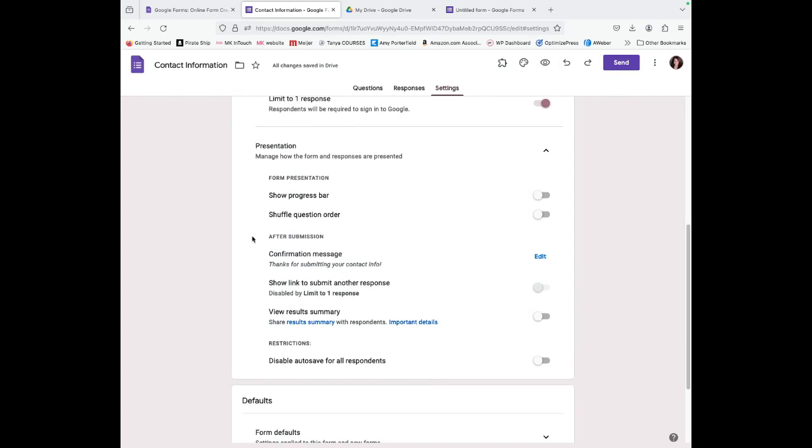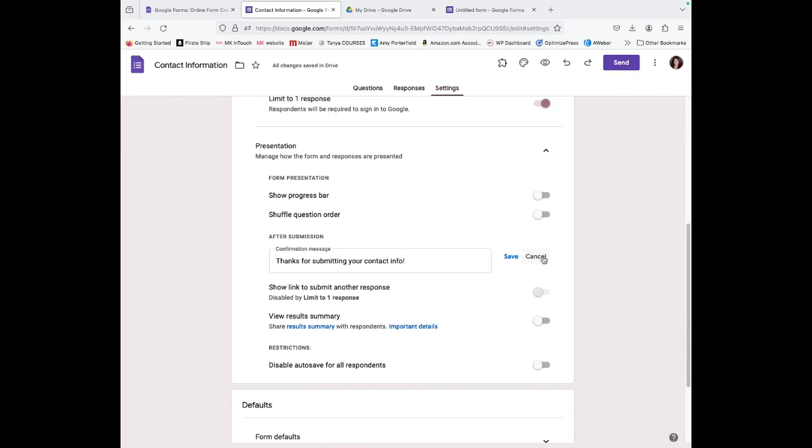Here's the one that you might want to tweak a little bit. There's a message that pops up after they submit. Thanks for submitting your contact info is fine. In other cases, like if this is a way of getting a freebie, then I might say, keep an eye on your inbox, your freebie's on the way. So this is where you can change that thing that pops up as soon as they are done.